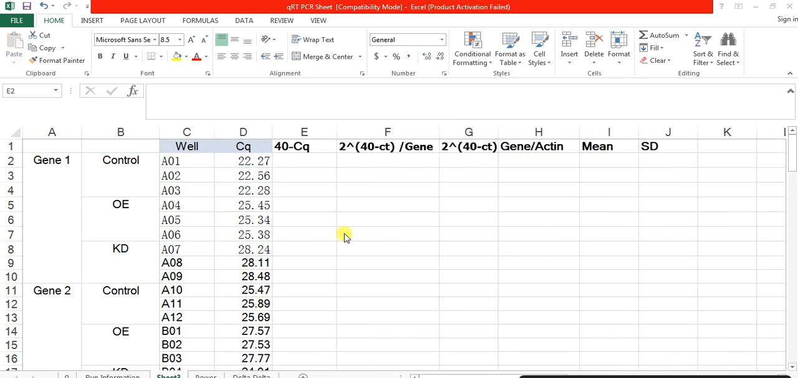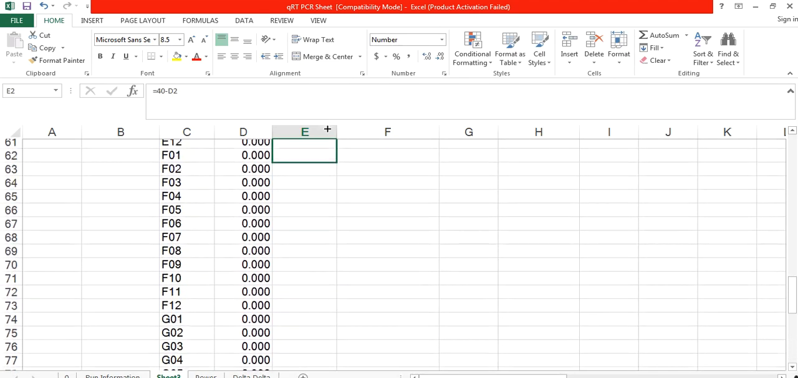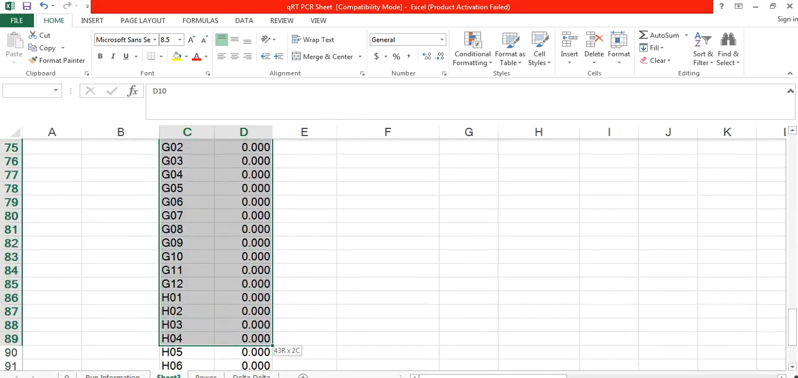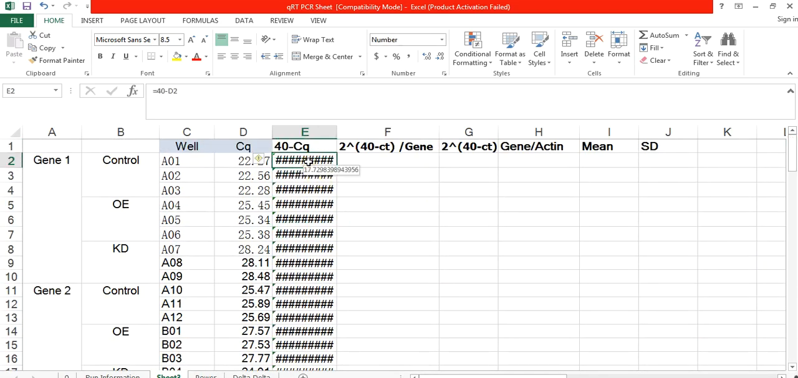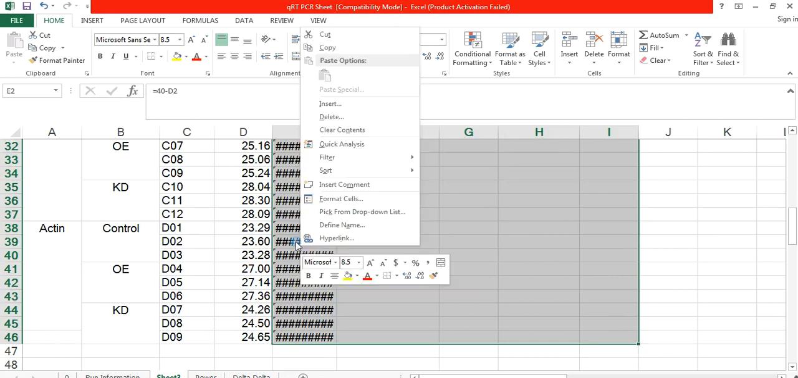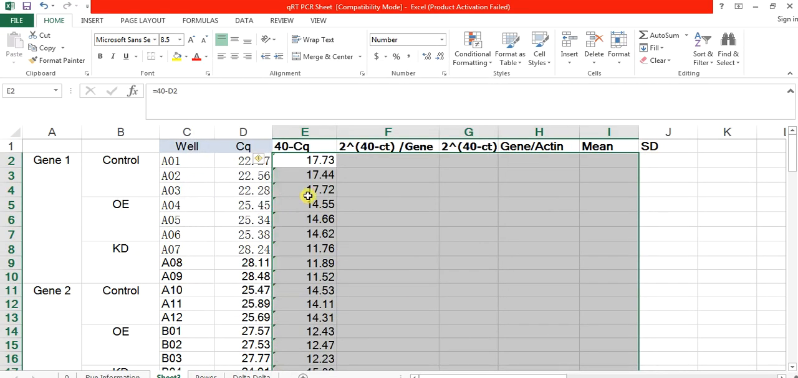Now we calculate the expression of each gene through the first method, the constant method. For this method, first we subtract the CQ or CT value from 40. This is the constant. So write equal to 40 minus this CT value and drag it down. We didn't have our sample in these wells, so it is better to delete them. It is better to keep two figures after the decimal, so it will come like this.